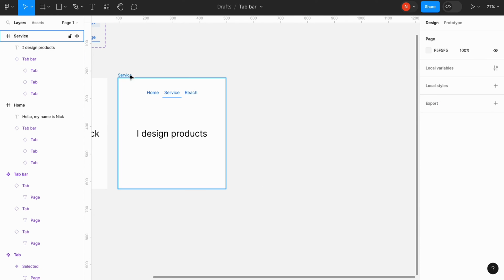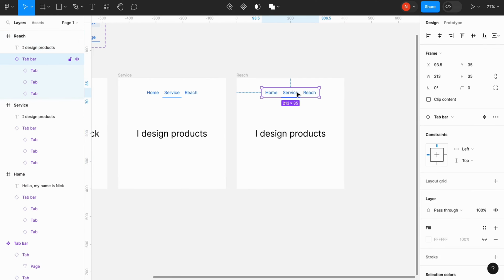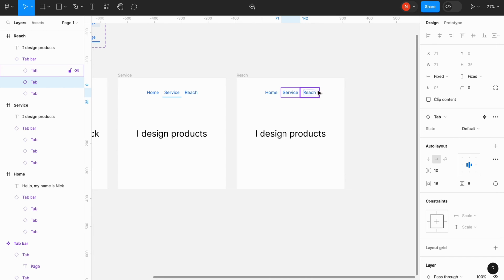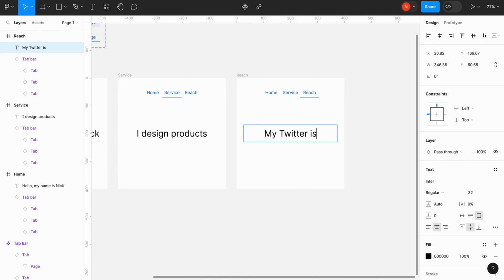Create another copy of the page and give it a name, Reach. Change the state for the bar elements. Service tab should have the default state, while Reach should have selected state. And change the text copy accordingly.